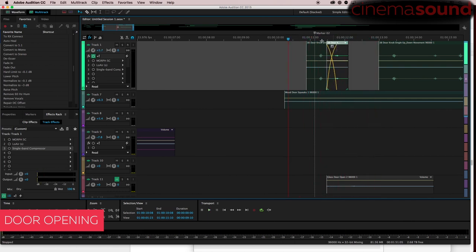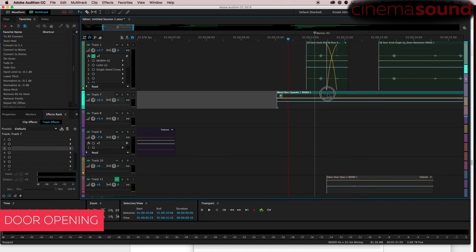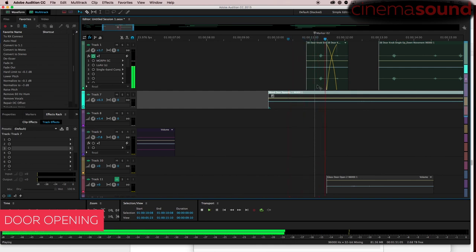And maybe even earlier. And maybe even move this door squeak so it's a much quicker door open. Even earlier. Right? All of a sudden, that feels good. It feels like a much faster door open.